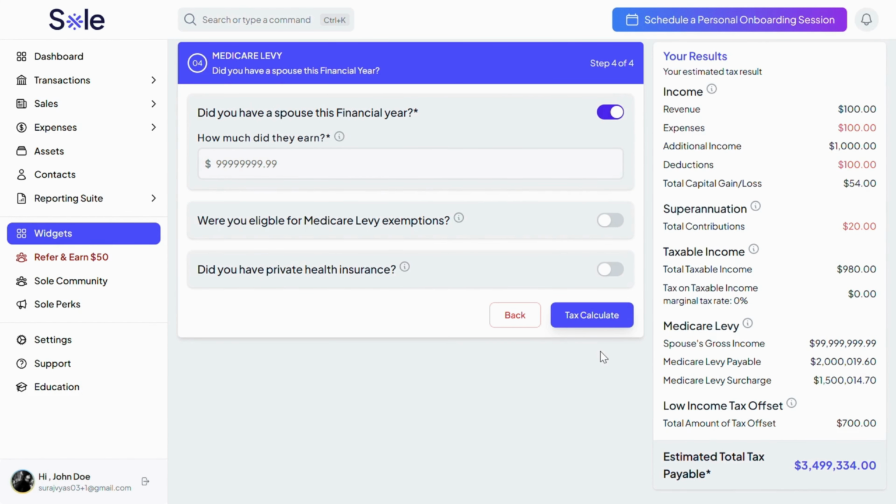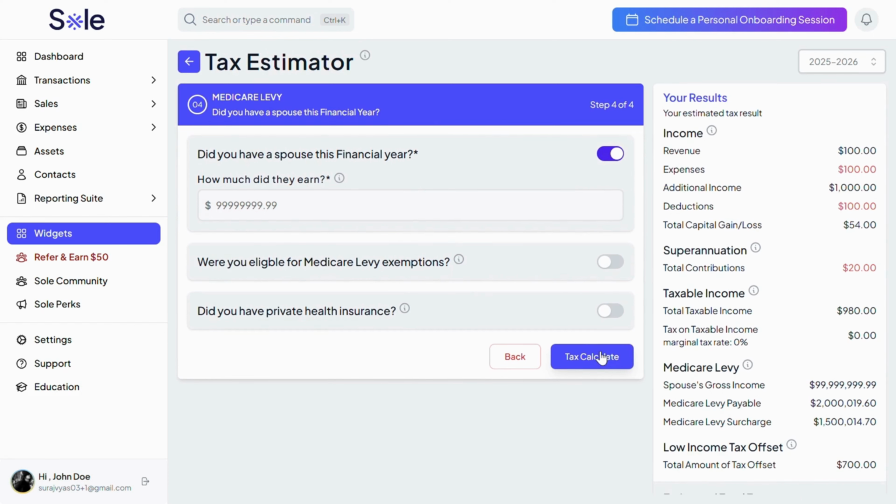Answer the questions regarding your spouse's income, eligibility for Medicare levy exemptions, and private health insurance. Once all fields are complete, click Tax Calculate. The results section instantly shows your estimated taxable income, tax rate, and the estimated total tax payable for the year.